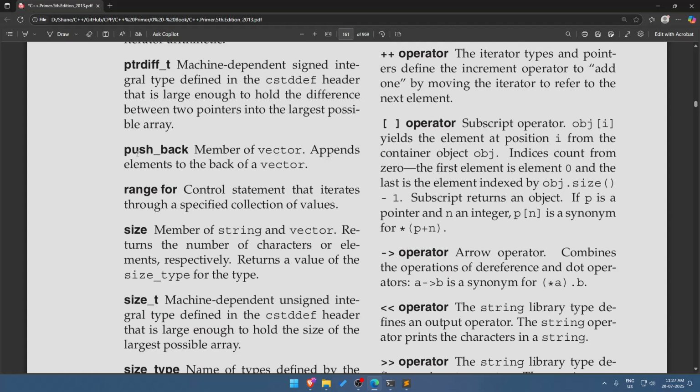Okay, we have push_back, member of vector that appends an element to the back of a vector. Range for, control statement that iterates through a specified collection of values. Size, member of string and vector that returns the number of characters or elements respectively. Okay, returns a value of the size_type for the type.